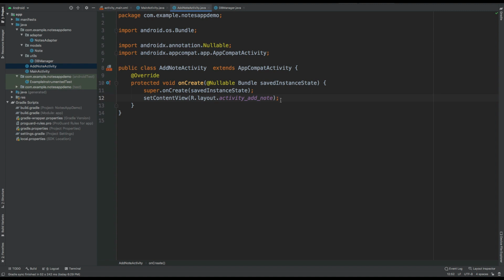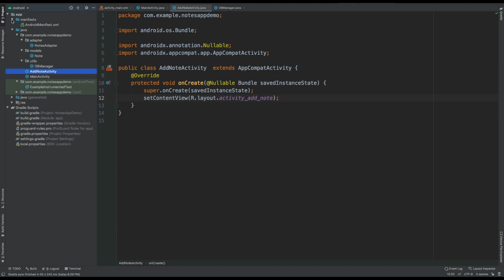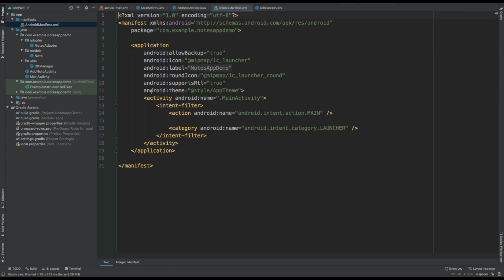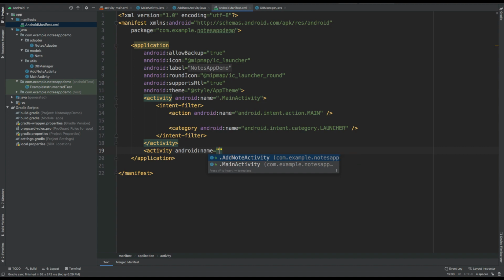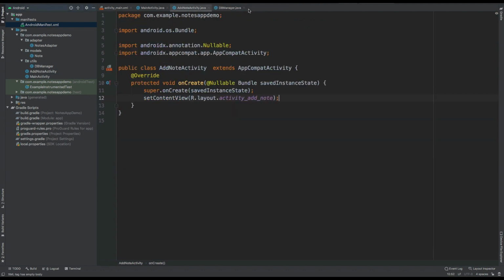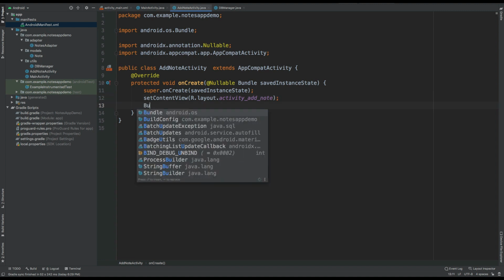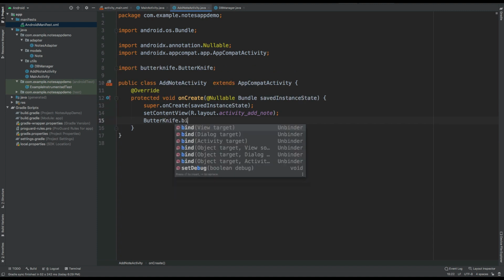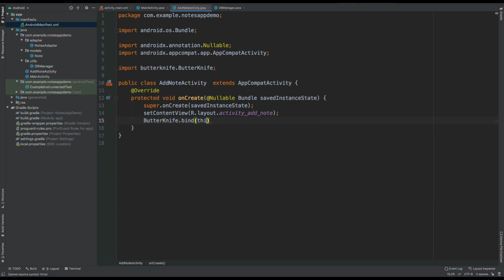So each and every activity should be declared in the manifest. So I'll declare it here. Activity name is AddNodeActivity. Yeah, just this. In the AddNodeActivity, I'll again map the views using ButterKnife. Since this is an activity, I'll just pass this as the parameter.